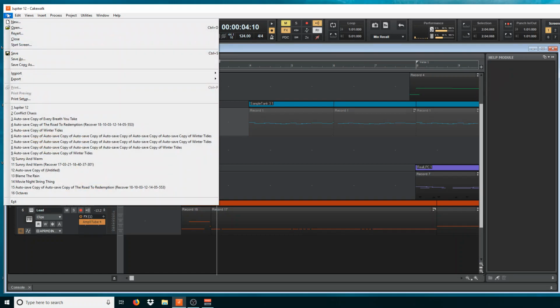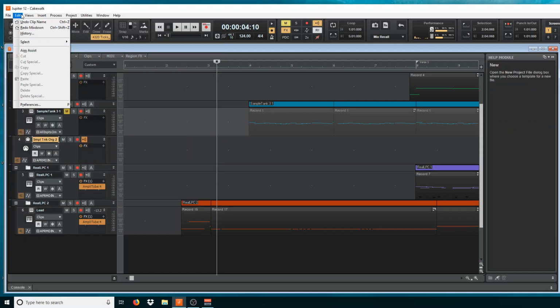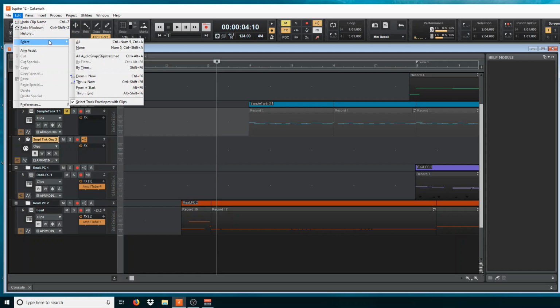You have file functions at the top. It does what you would imagine they do. Save, save as. We mentioned a basic project versus a bundle in the previous video. You can get to your start screen, the first screen we saw for opening a project, a new project. Edit. Some really good audio options here. Here's our loop options.